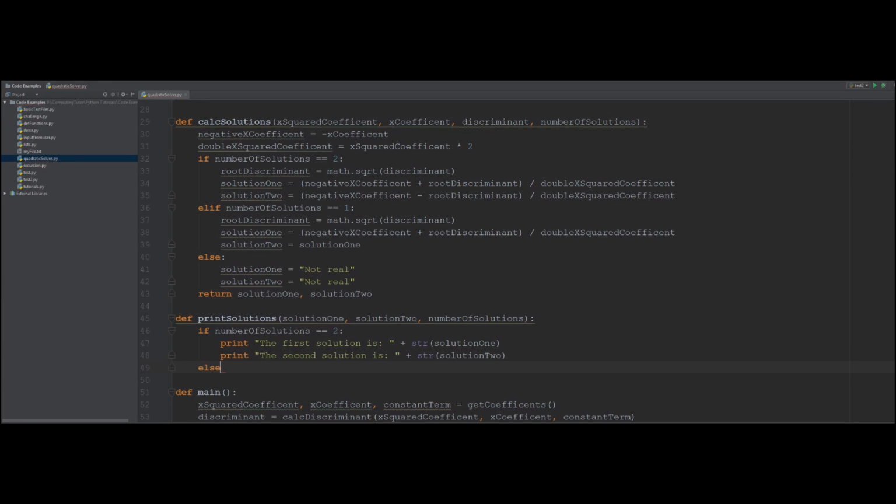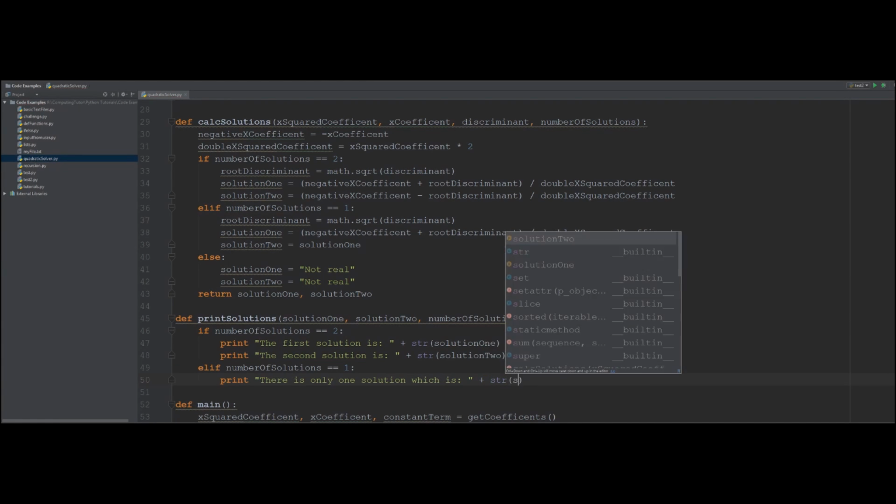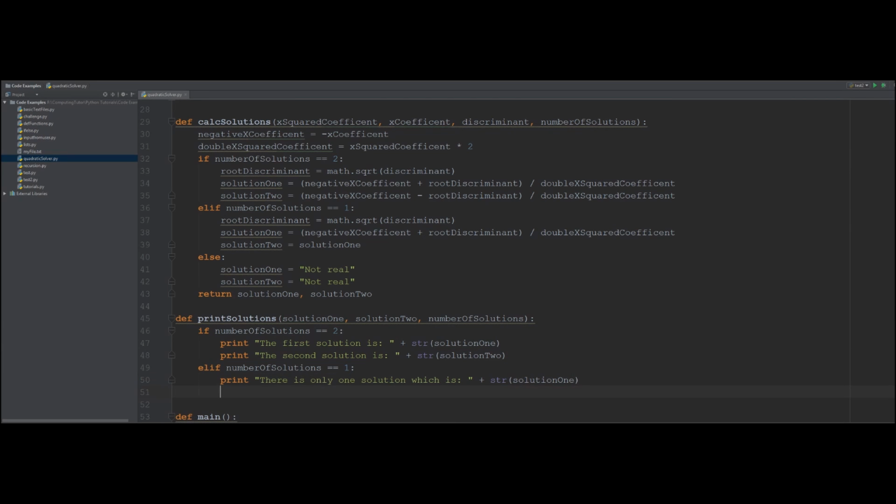So then I'm going to say elif, so else if the number of solutions is equal to 1, I'm going to say print there is only one solution which is, and then just print out solution 1. Solution 1 and solution 2 are the same thing. I'm going to say else the equation has no real solutions.